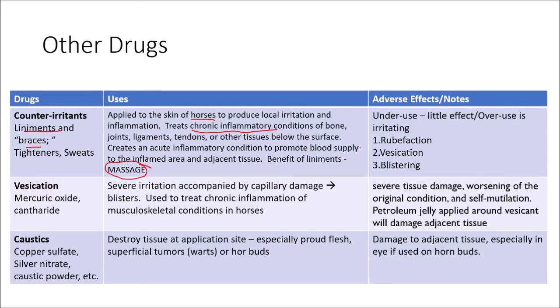To cause vesication, if we do need to cause vesication, we use mercuric oxide or cantharidin. It causes severe irritation accompanied by capillary damage, which leads to blisters. It can be used to treat chronic inflammation of musculoskeletal conditions of the horses, but it causes skin disease. This is called blistering, not necessarily something that we recommend.